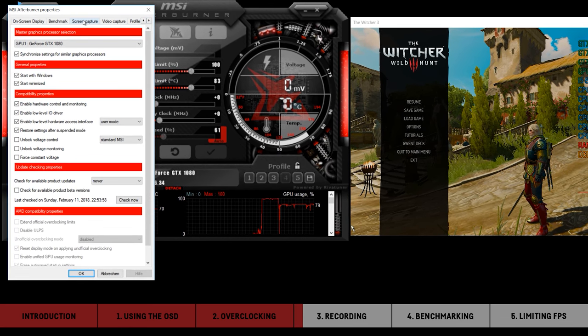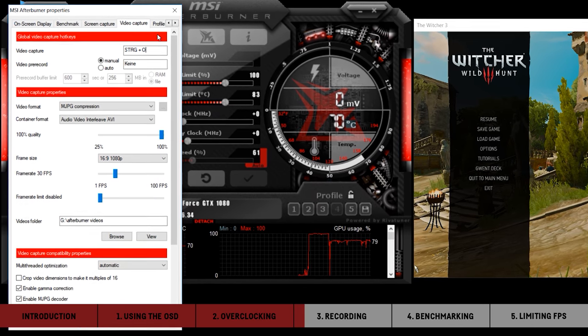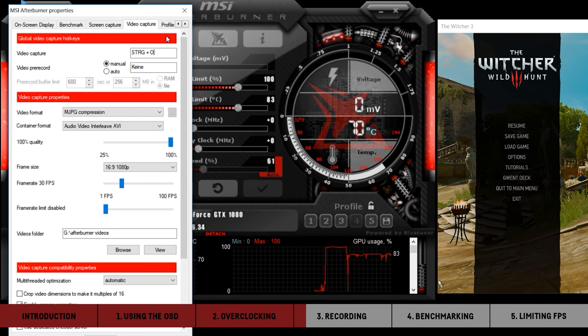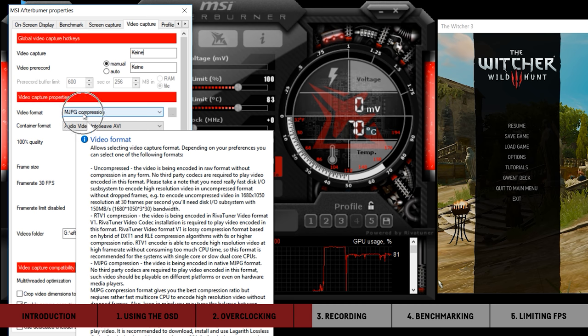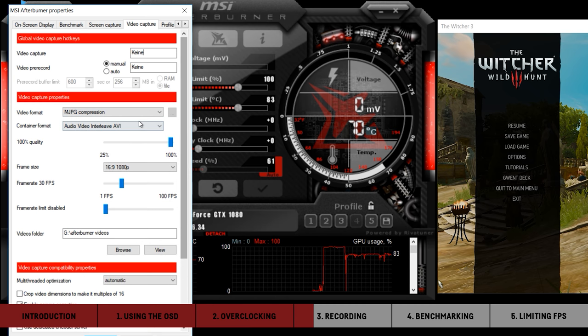And over here, open the video capture menu. You will need to set a capture hotkey of your choice to be able to start and stop the recording. I also recommend using the MJPEG compression video format and the AVI container format.